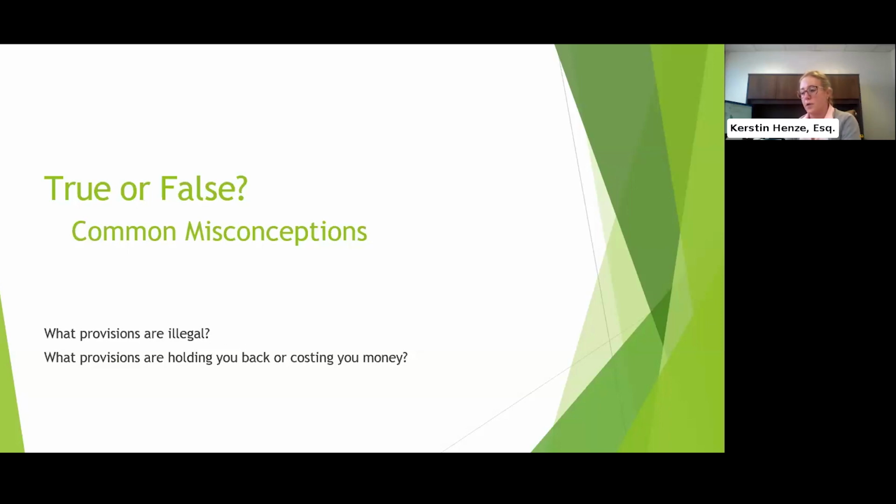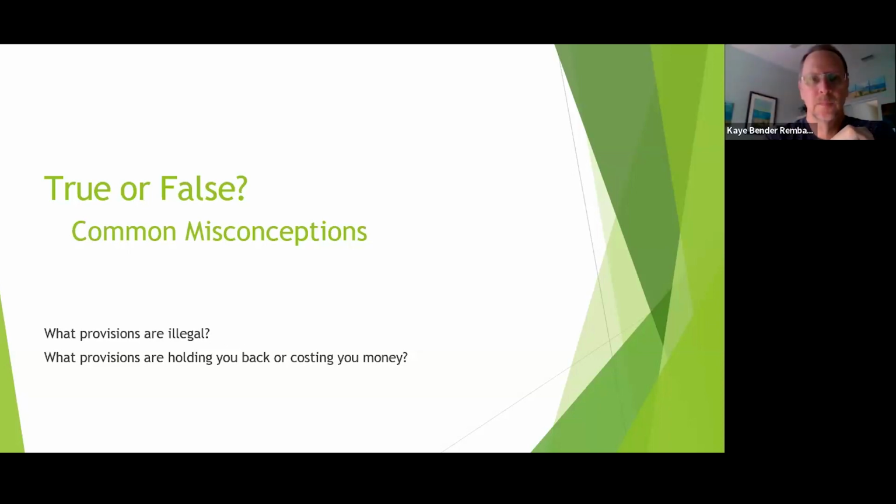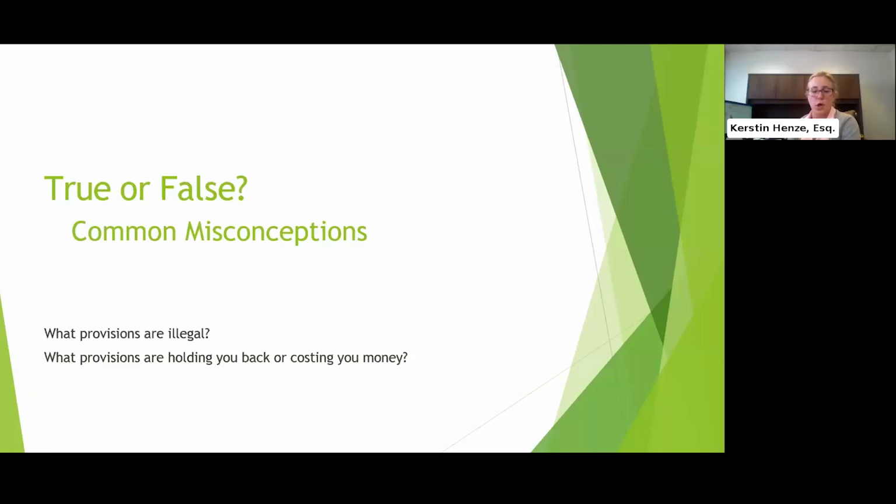For example, if you are a community that is not housing for older persons, you're not a 55 and older community, and you have an express, clear restriction that says children under 18 are not allowed, well, that's on its face discriminatory. So you want to make sure you amend it, even if you don't enforce it. By virtue of just having that provision in your documents, you're already exposing yourself.